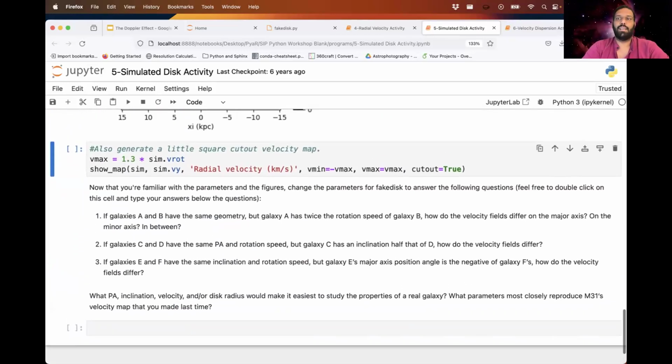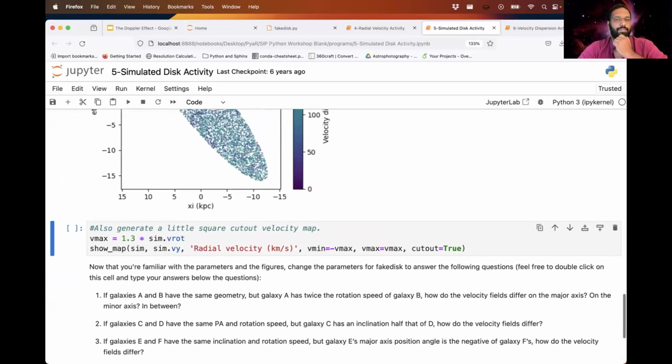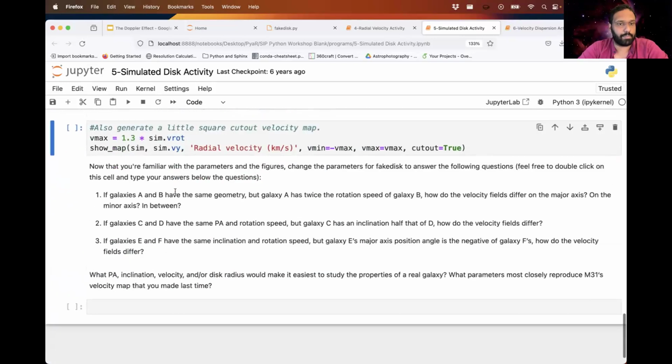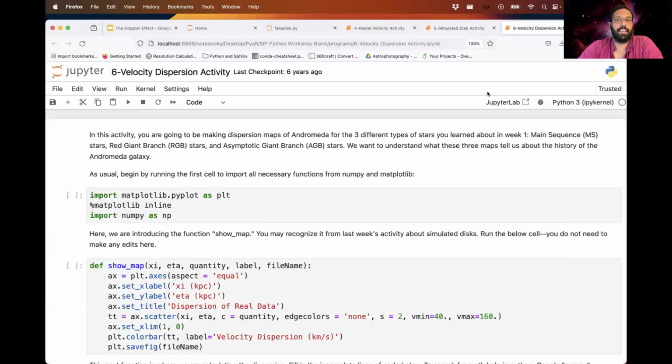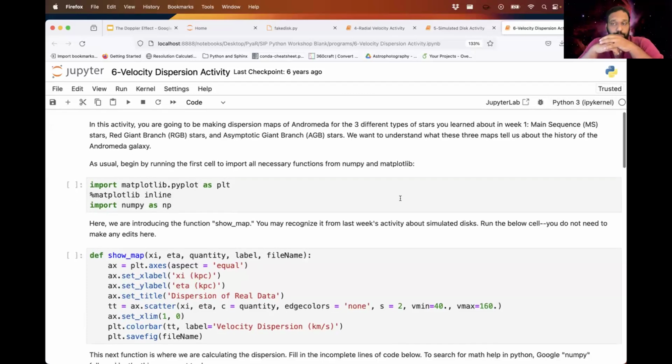Great. Okay, so that's it for this particular notebook. There are a couple of questions down here that you can try and answer. But now let's move on to notebook number 6, which is the velocity dispersion activity. Now what we're going to do is combine the ideas from the different notebooks together and try and see what information we can get about the different classes of stars.